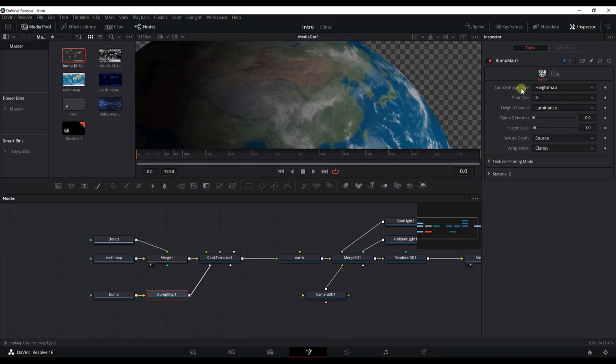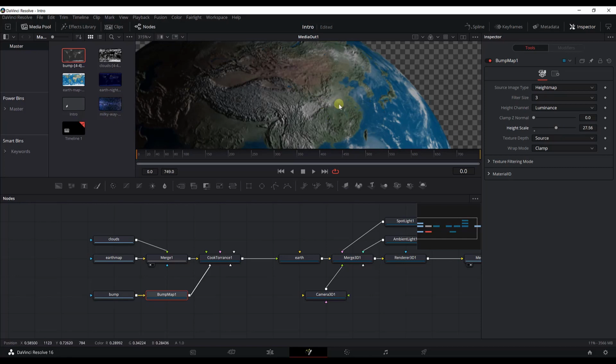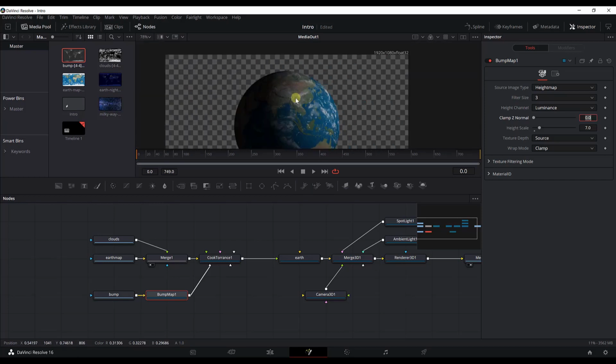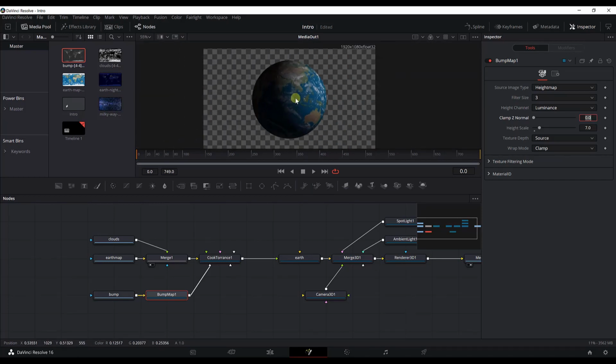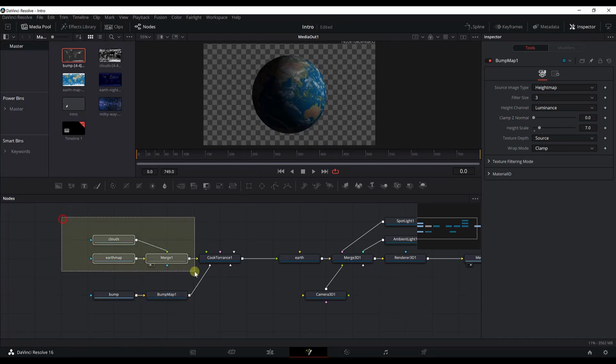So the bump map, the source image type will be height map, and the height channel I will leave to luminance. But if we change the height scale, as you can see, the mountains or the higher parts of the earth are emphasized. I will give it a value of 7. You can give it a different value depending on your needs or your preferences. Let's zoom out.